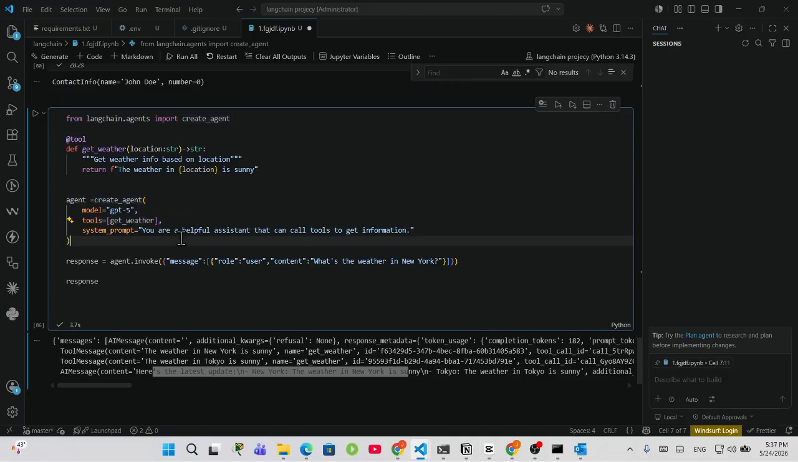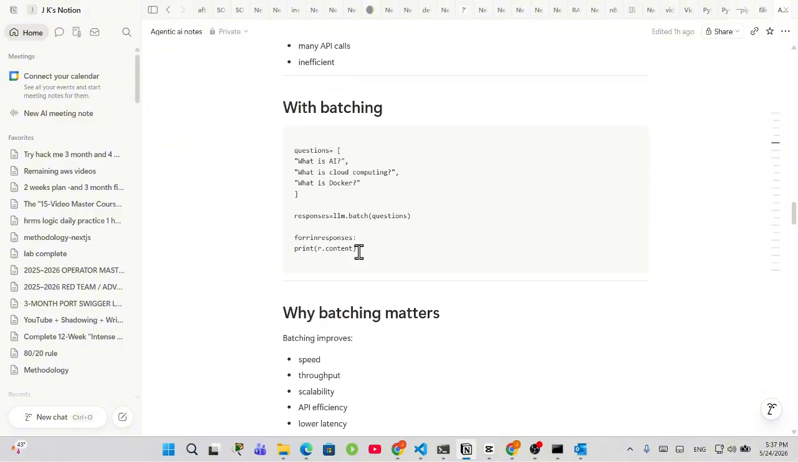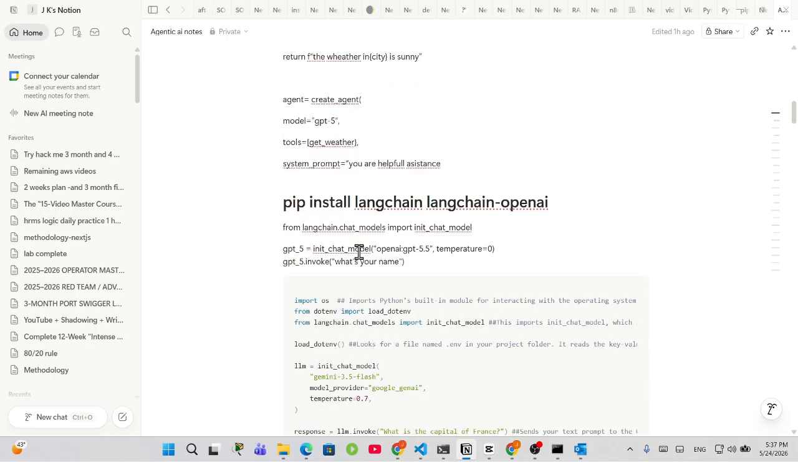Now that we know the tools, let's read something about tools.